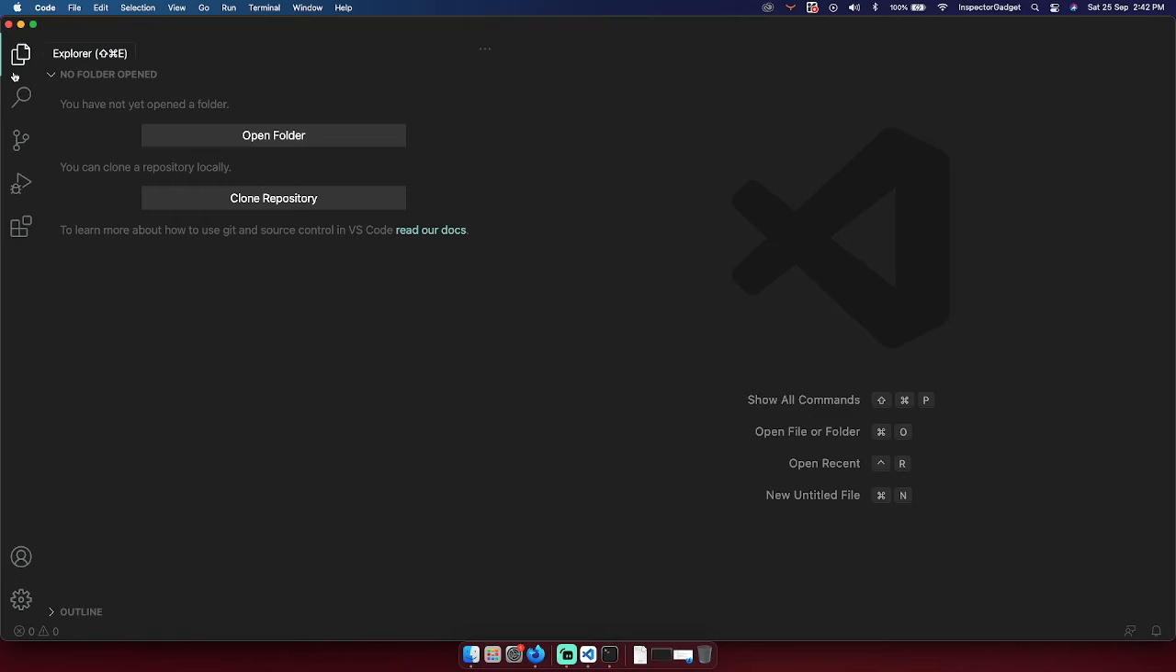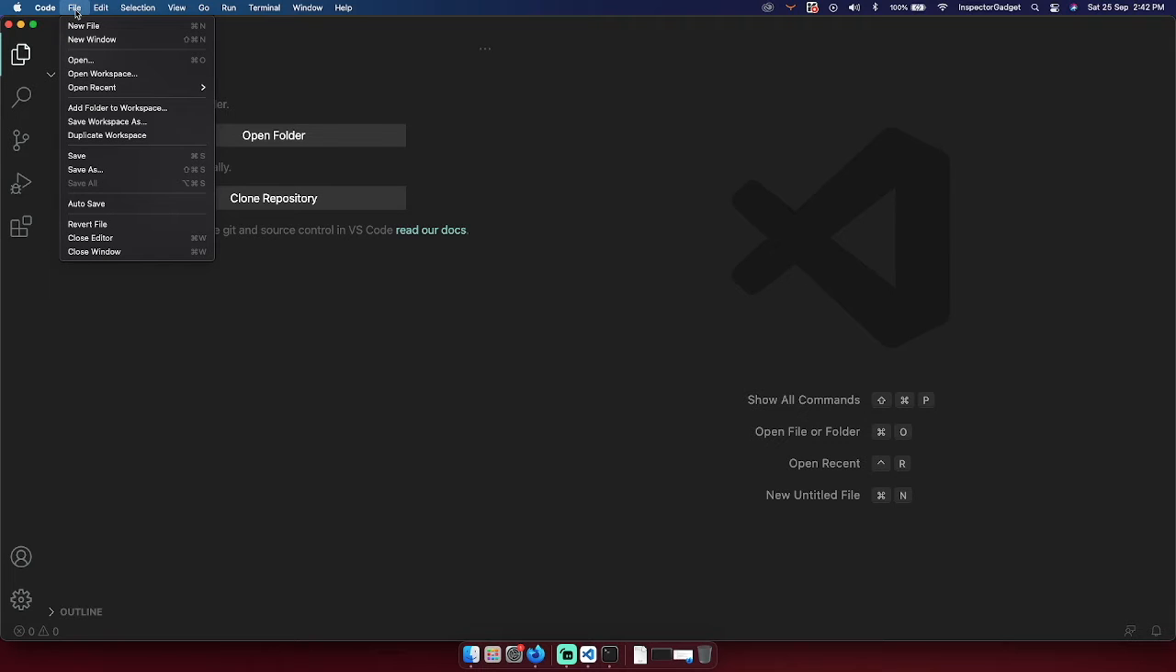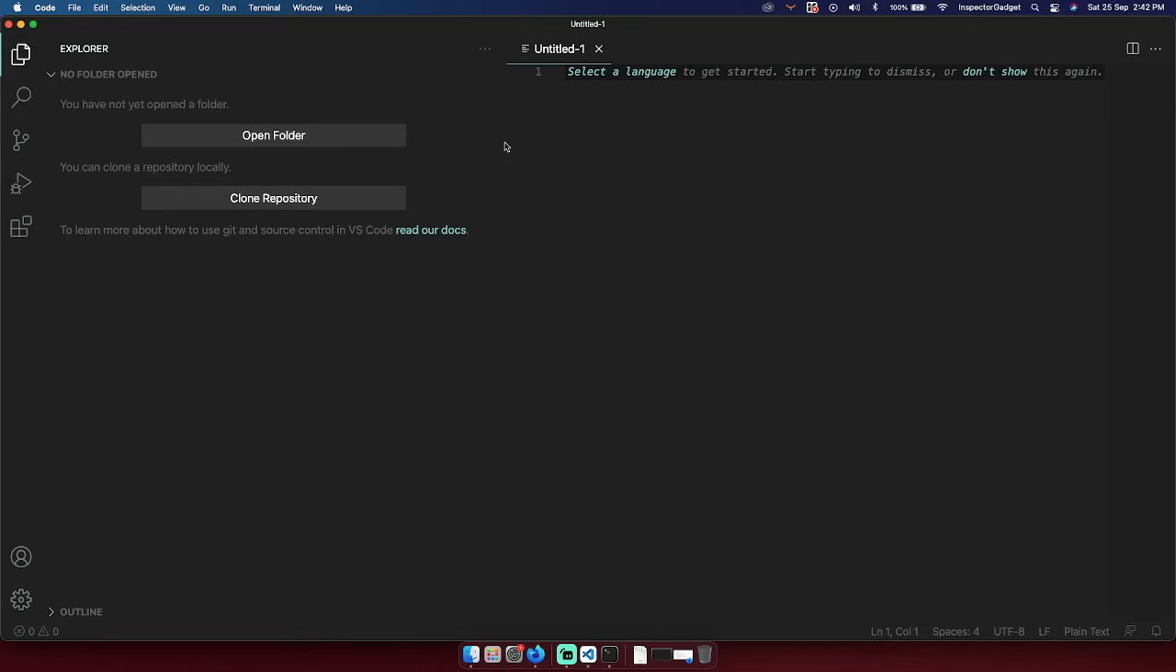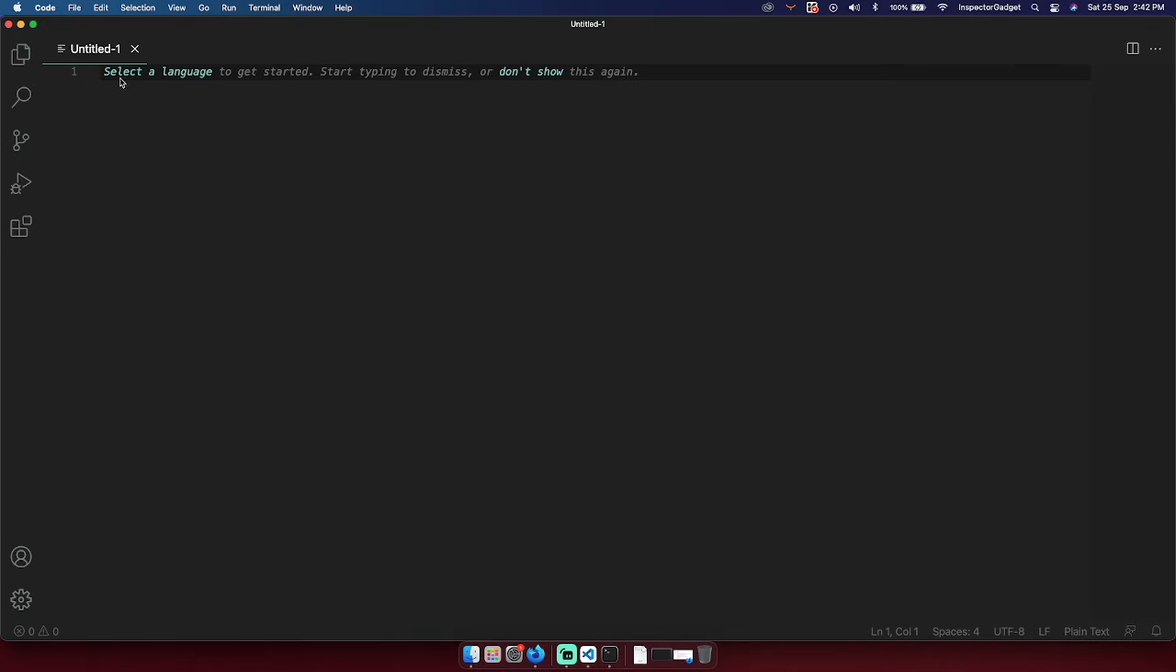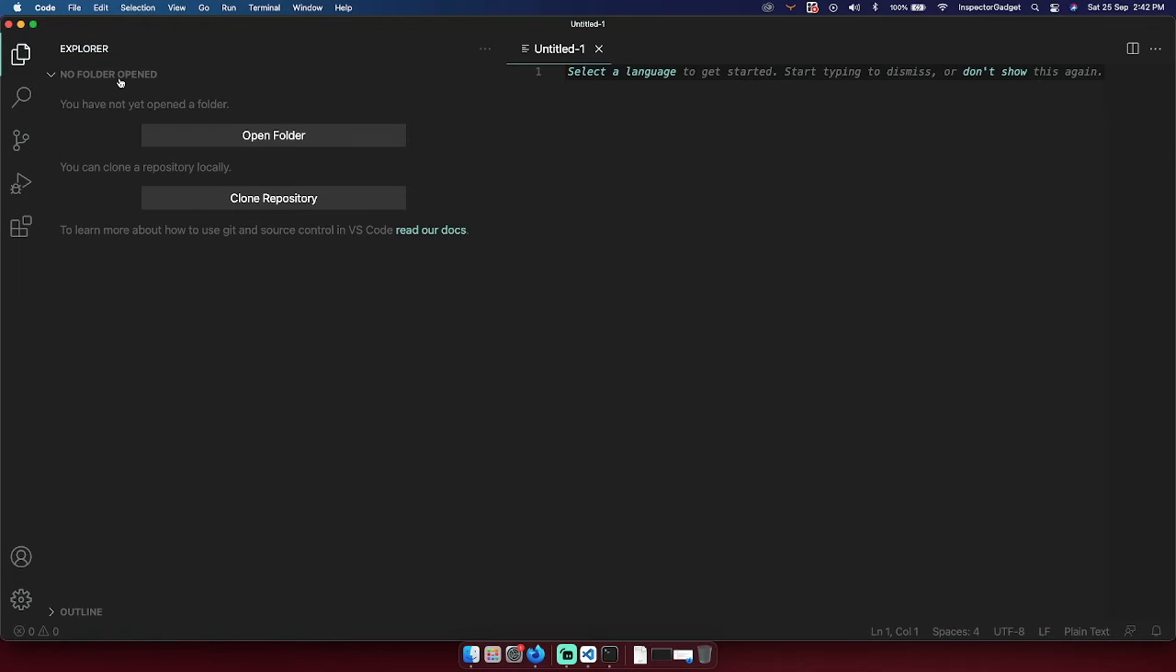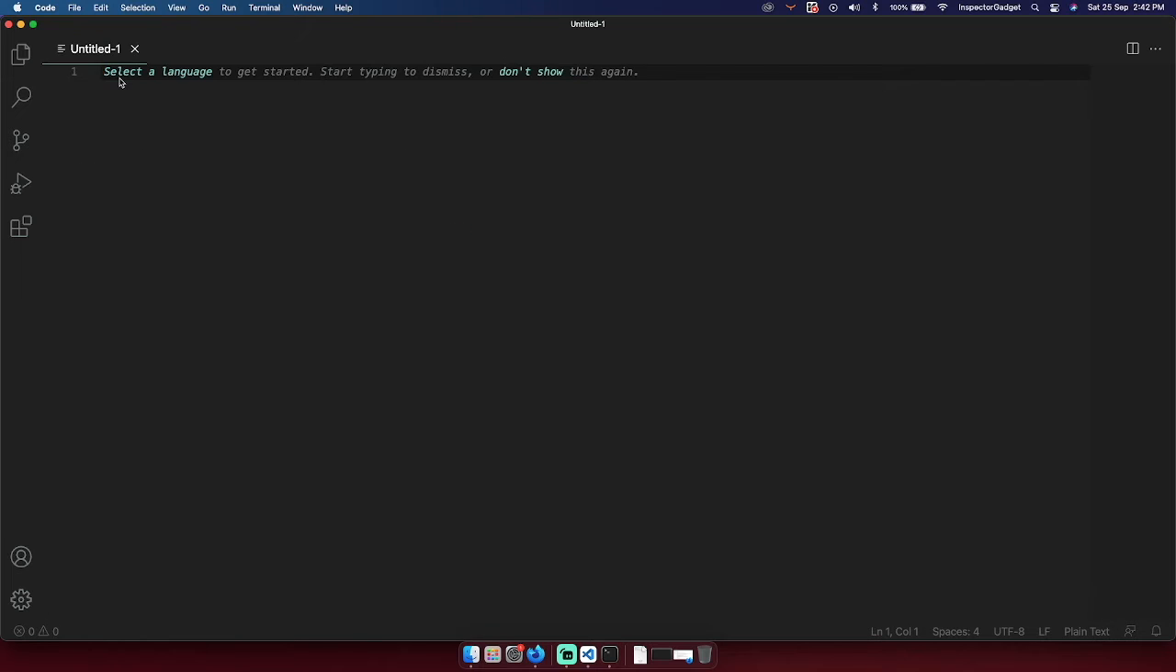As you click on Explorer, you might not see anything here. You might see it exactly like this. Let's click on File, New File. Let's close it back. Another way to do it is Control B or Command B. You can open and close this panel on the side.